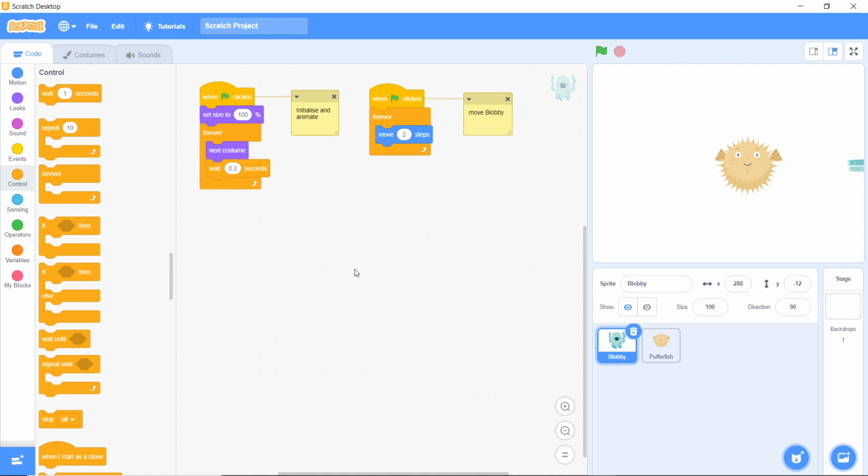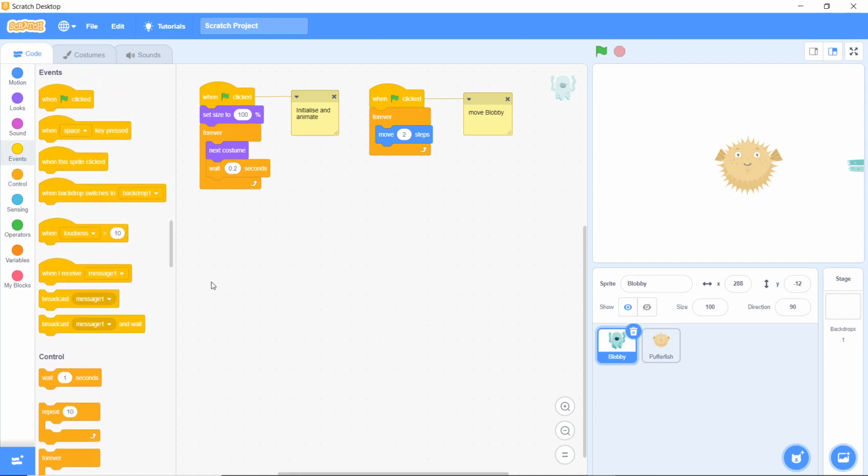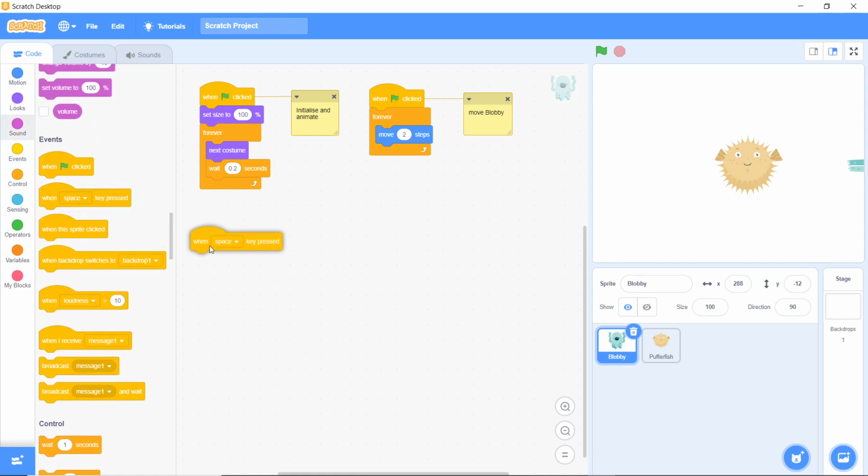So now I need to steer him around. So how do I do that? Well, I want to press a key. So I'm going to go to events. And I must look for an event here that's watching for when I press a key. And here it is here. It says when the space key is pressed.